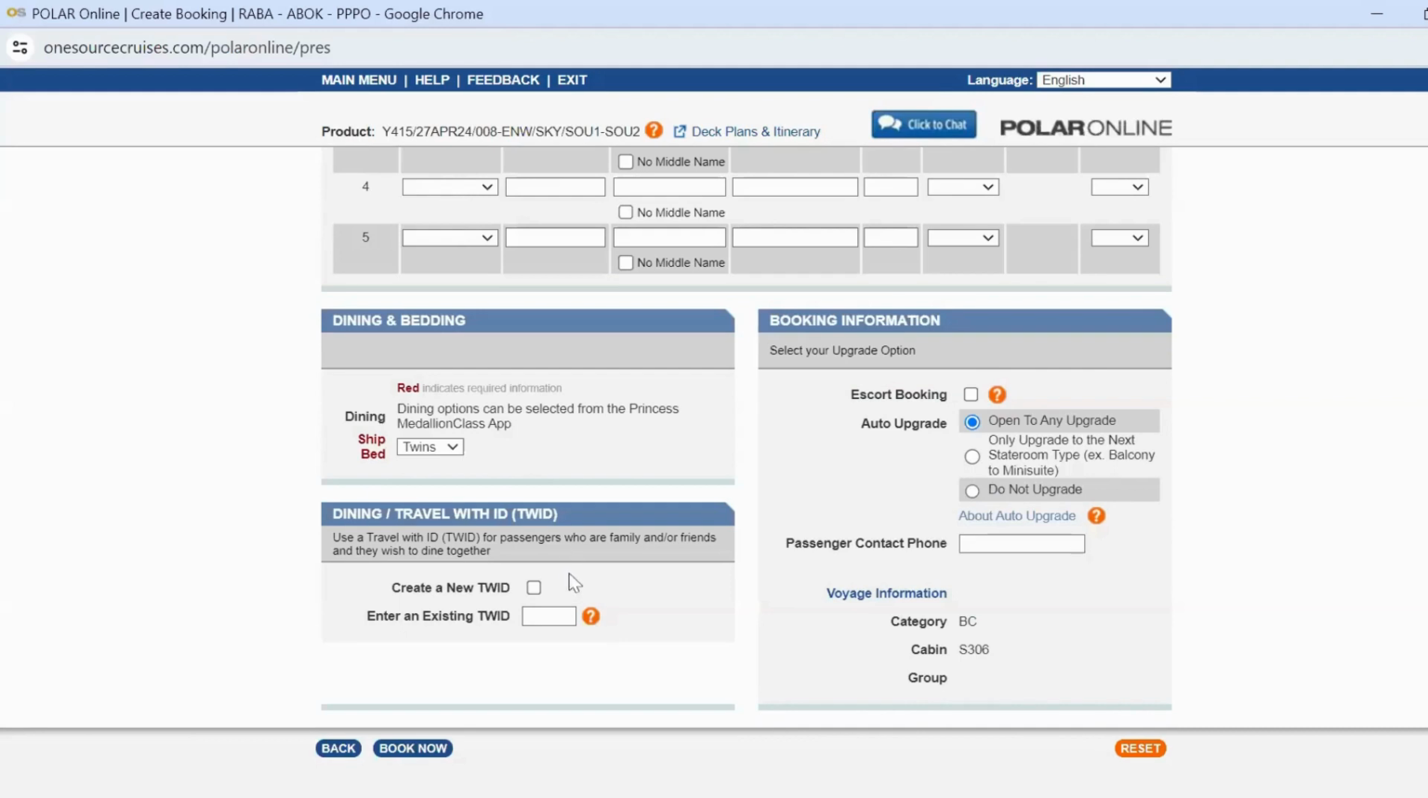If the guests are going to be traveling with another booking or other passengers in another cabin, then you would just be able to either enter an existing TWID number here or create a new TWID. That would just give you a bit of an overview of the rest of the booking confirmation, and then you would just proceed to book now, and that would provide you with your booking reference. From there, you would be able to go ahead and manage booking, which we do also have a tutorial for on our channel.